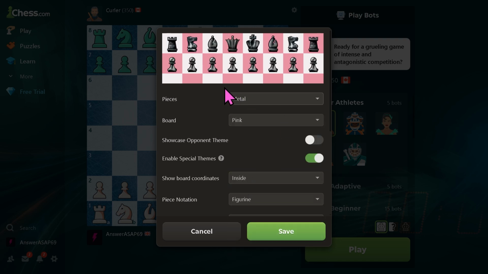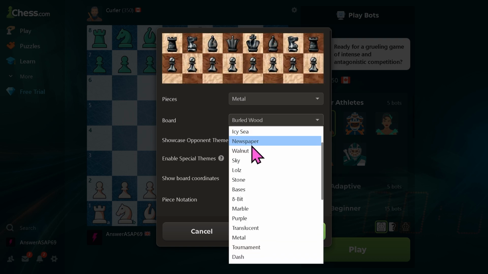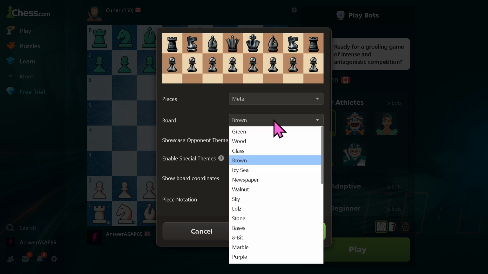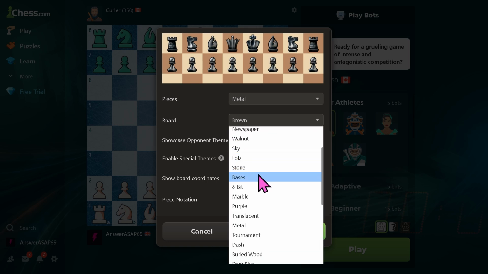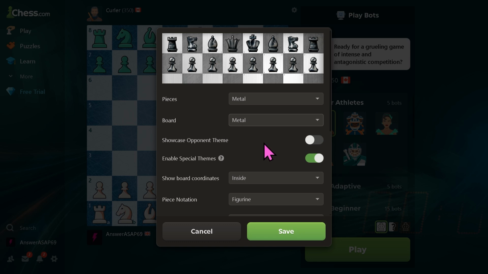Now I'm going to choose a metal, and for the board you can choose from burled wood, walnut, glass, brown. Let's say I'm going to choose something like a metal right here, and then you can also choose the showcase opponent theme. All right, and if you want to enable special themes, you can do that.